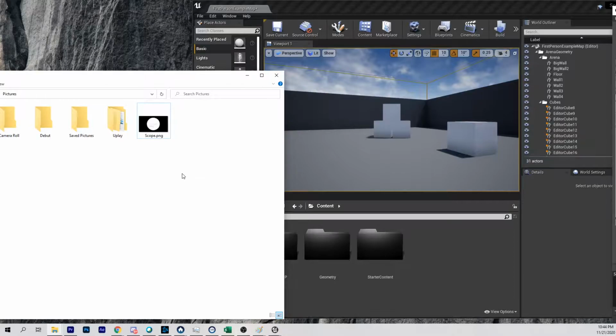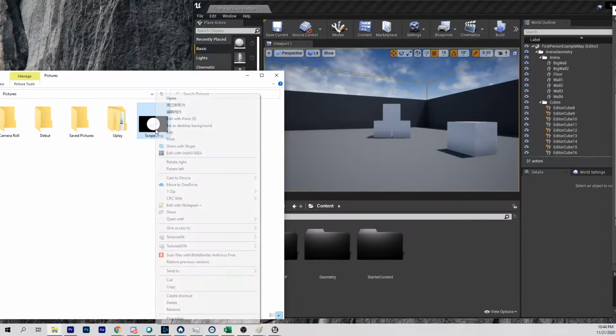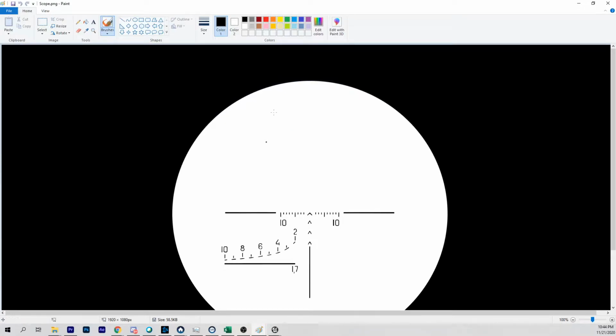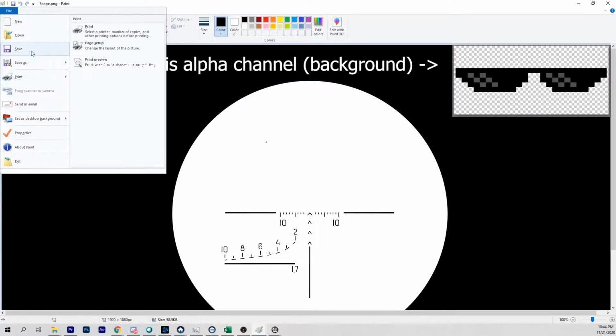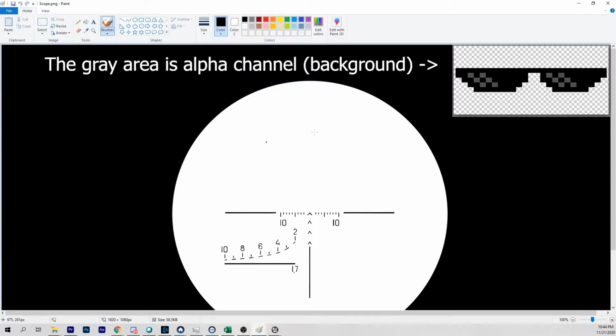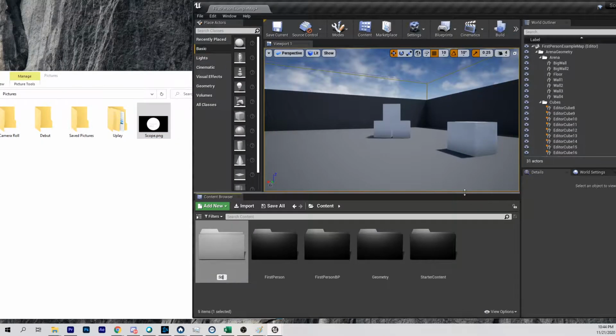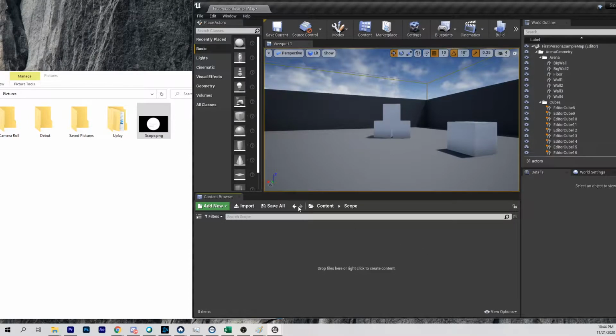Okay, before we import it to the engine, let's open it using Paint and click Save. The reason for doing this is that we need to remove the alpha channel of the image. And then we can just open a new folder and I'm going to call it Scope. Open it, and you can just drag and drop directly into the directory.